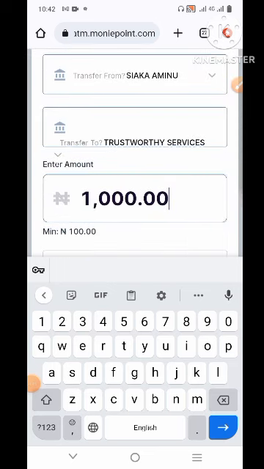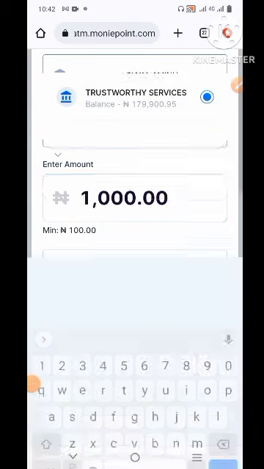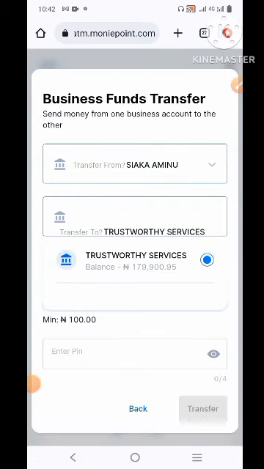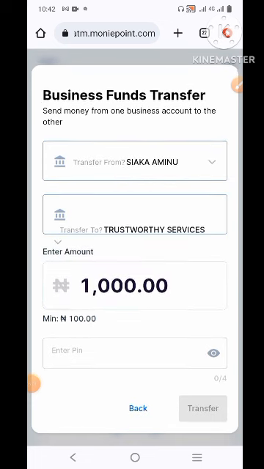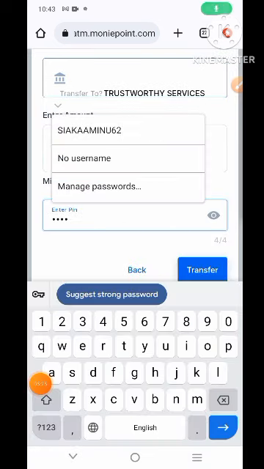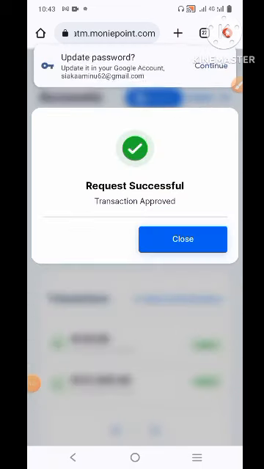Before we go here, I want to show you my last balance on this account that we're sending this money to, which is 179,900. Having put in your transaction pin, you then click on transfer, and then your request is successful.